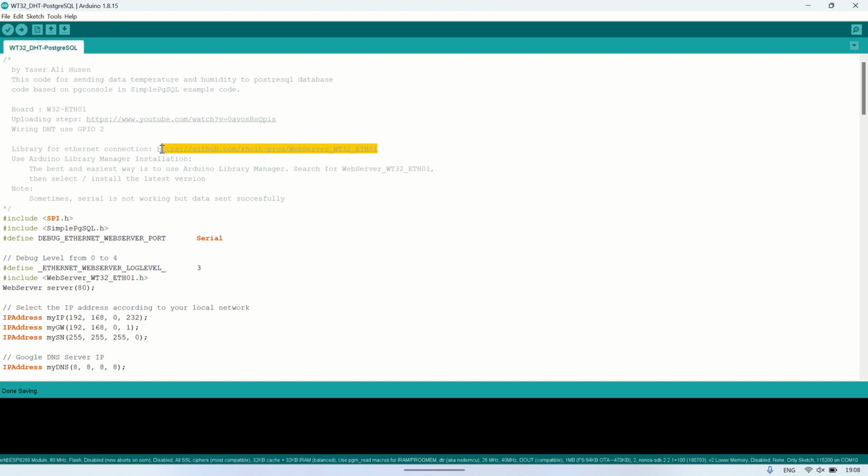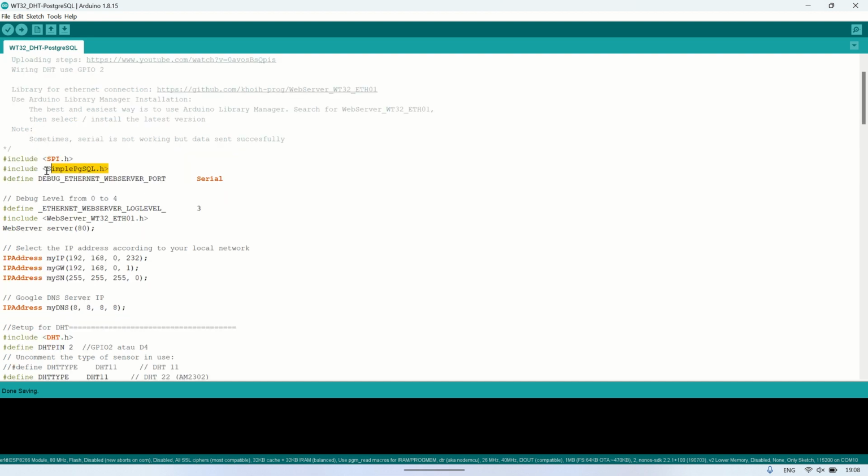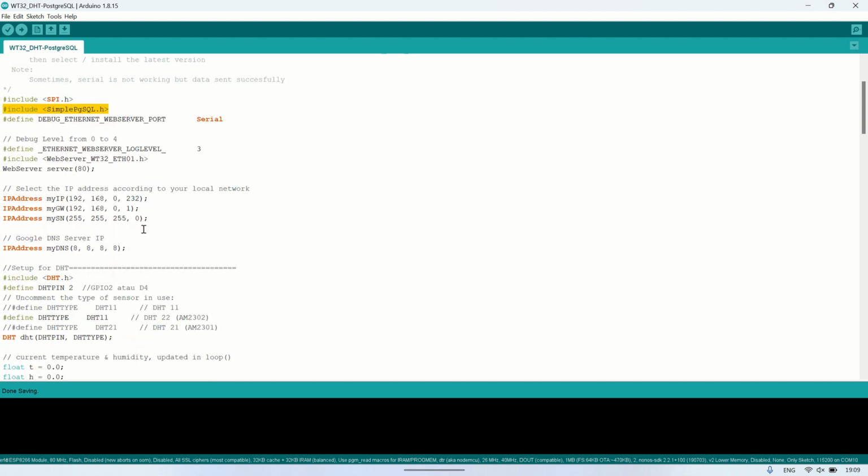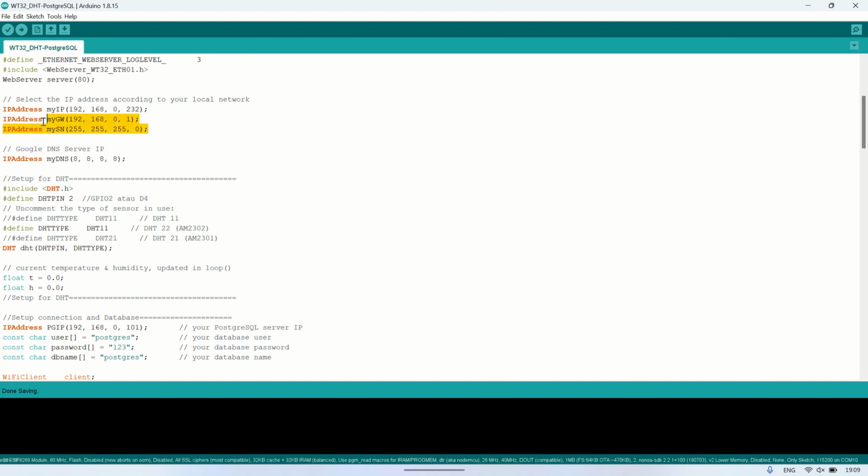Here's the Arduino code I'm using in this video. Make sure you've installed the necessary libraries, such as the one for connecting the WT32-ETH01 board, and simple PGSQL for database connectivity. Next, configure the IP address to match the address on your network, so the board can connect to the network correctly.